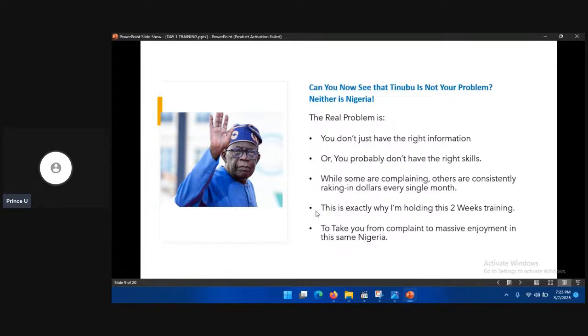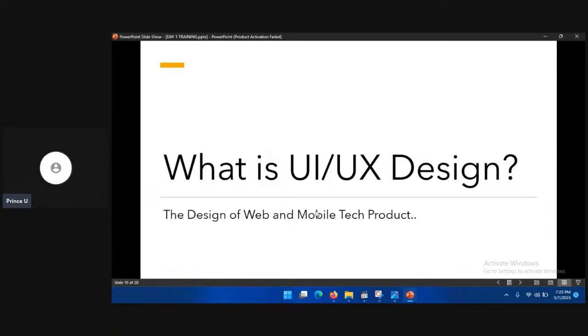So this is exactly why I'm holding this 2 weeks training, because I know that, okay, while people are complaining, some people are doing well, right? So the goal of this 2 weeks training is simply to take you from complaint to massive enjoyment in this same Nigeria. I want to put you in a place whereby you can be in Nigeria and you are happy. You won't even think of to japa. You understand? So let's now dive into what UI UX design is. I just told you some of the possibilities when you become a UI UX designer.